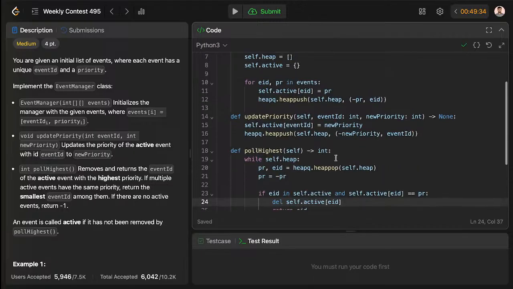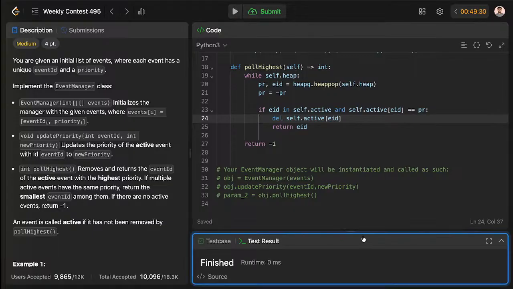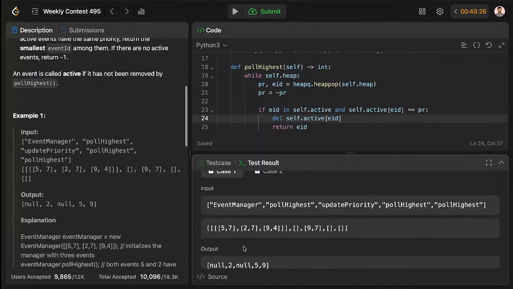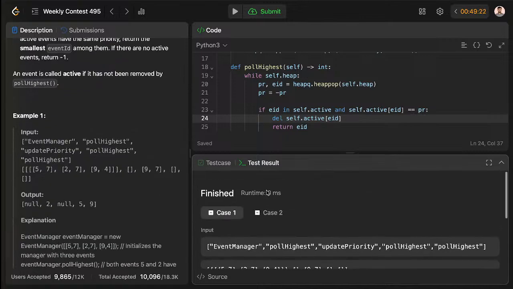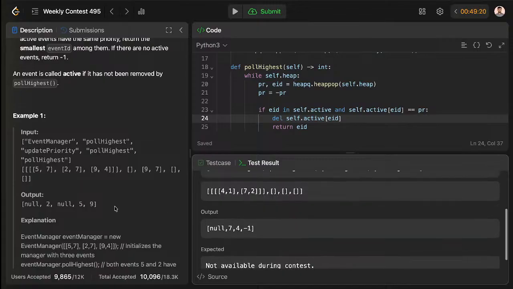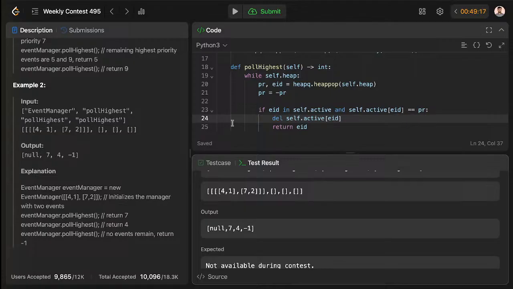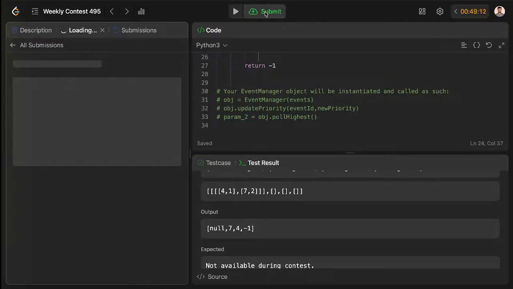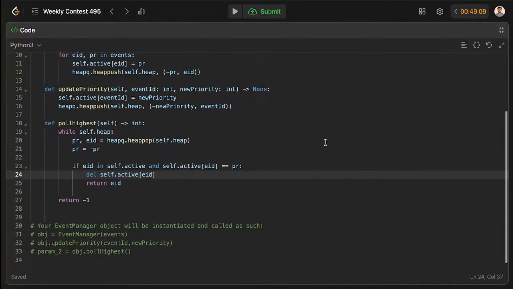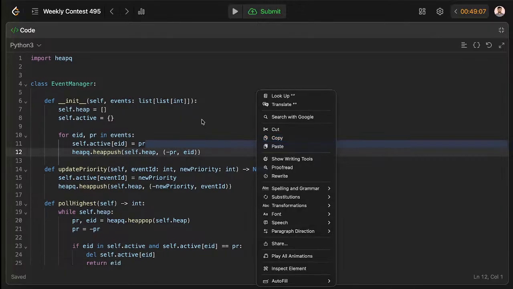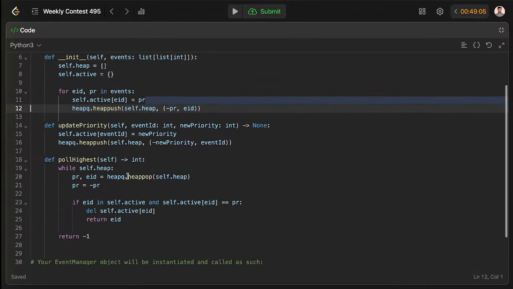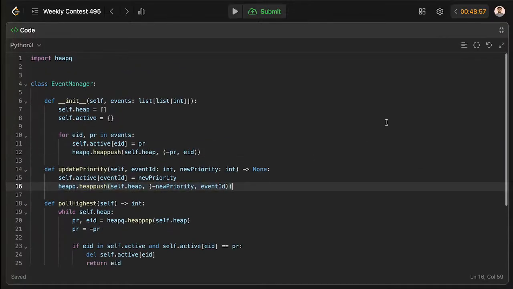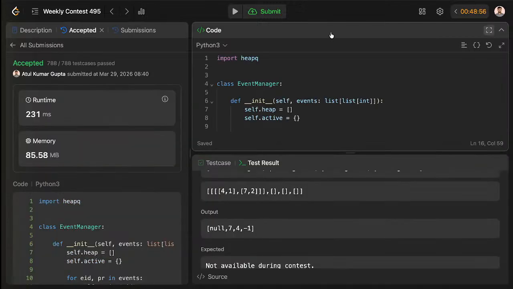So let me try to run this, and the output is null, null, 59. Nice. And after that we have one more thing, that is null, 74, minus 1. Nice. So now let's submit this. Yeah, so this was our solution. Okay, GG. Nice. So let's go to the next question.